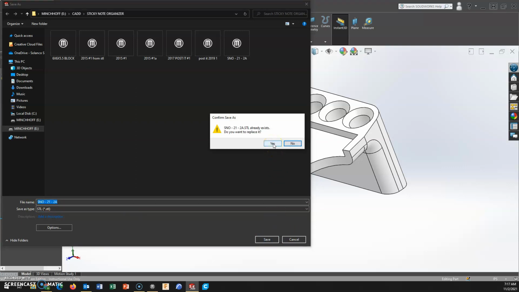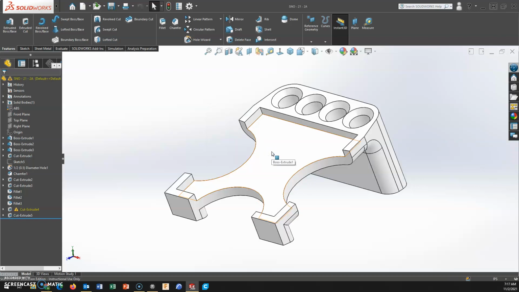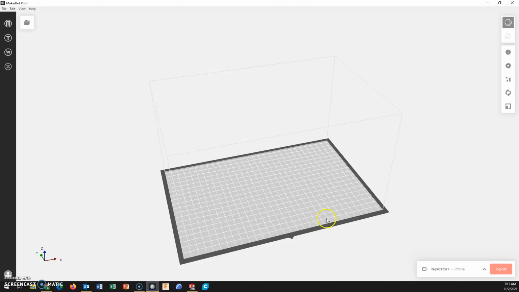Call it what you want. Mine already exists. I'm going to hit yes. But you'll see this line orientation here. Just hit yes. You have to for this to work in SolidWorks. And that's it. We now have a file that we can bring into Makerbot Print.